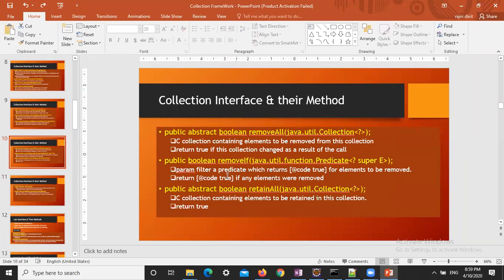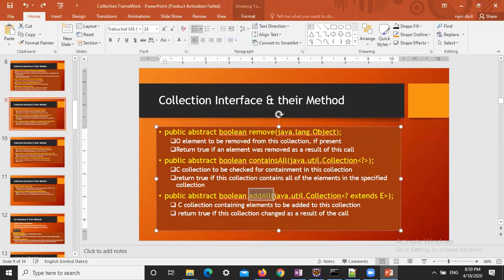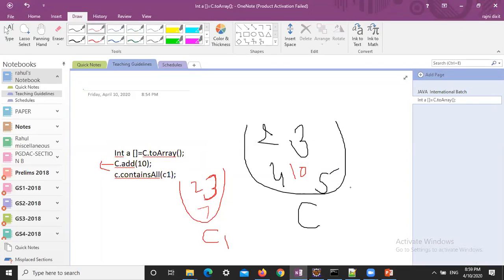The next method is addAll. Let us assume I want to add all of the collection, let's say C1, into my C. Then what happens here? I have to use another method. That method name is addAll. I have to write C dot addAll, and I'm writing C1 over here. Then it is adding all the elements in C1 to C. Now the elements available inside my collection are 2, 3, and 7.